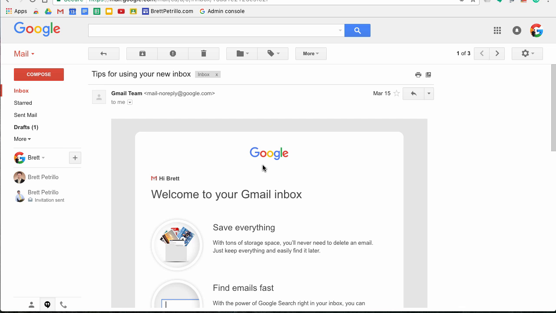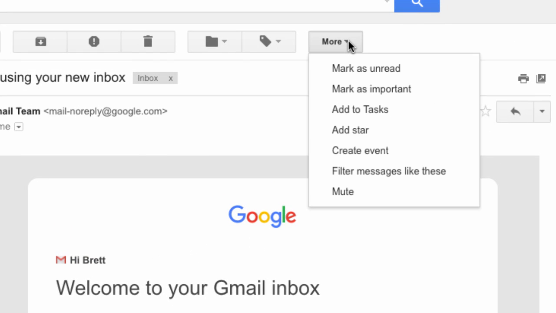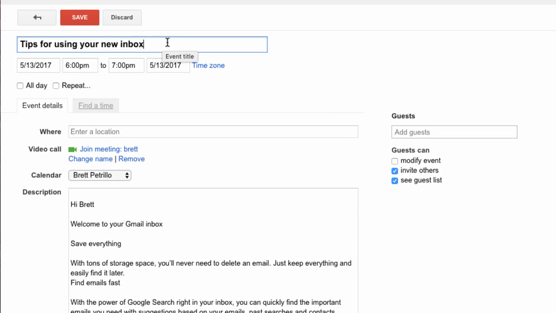But when you're in an email here, if you go up to More and click down, you can create an event right from Gmail. And what this will do, if I click on that, it will pull up the event details, and it'll automatically take the subject of the email and put it into your title of the event. And now notice here, we're not in Gmail anymore. We're in Calendar. It took me right to Calendar.